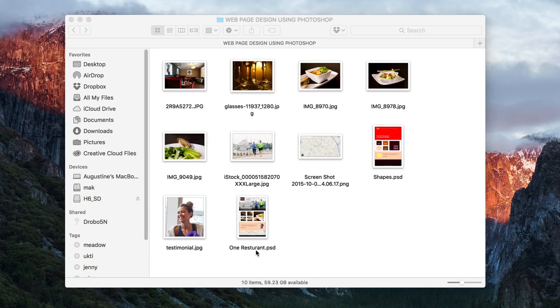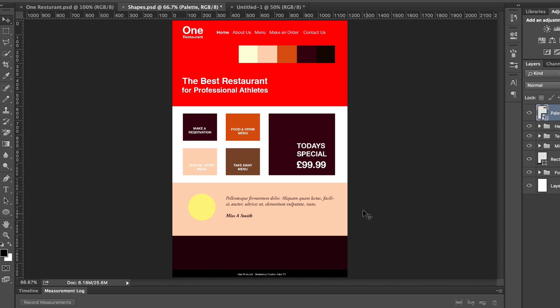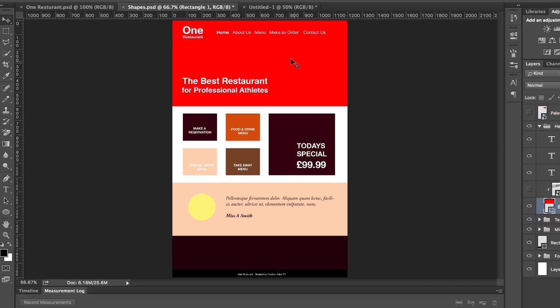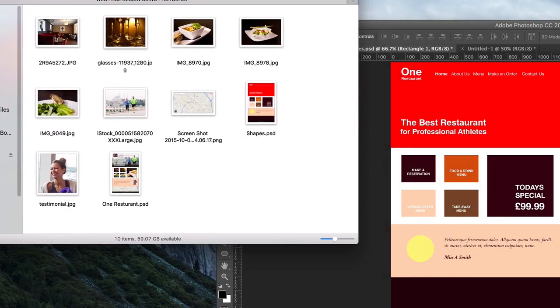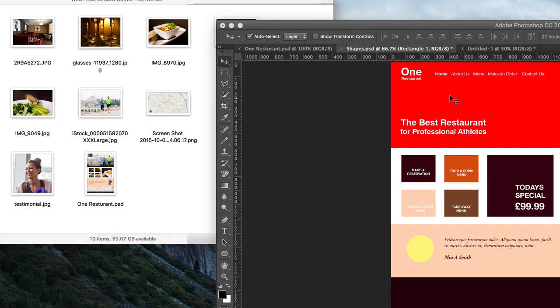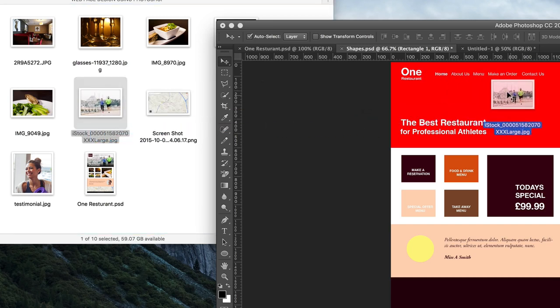Okay, so back into Photoshop. Now, the most important thing, I'm just going to disable this palette for now. The most important thing is to click and then drag the image in. I'll show you in a little bit why we need to do that. Right, so I've clicked and here's my folder, which has all the images. The main image we need is this one here. I got this image from iStock. So I'm going to drag it straight onto my Photoshop document.